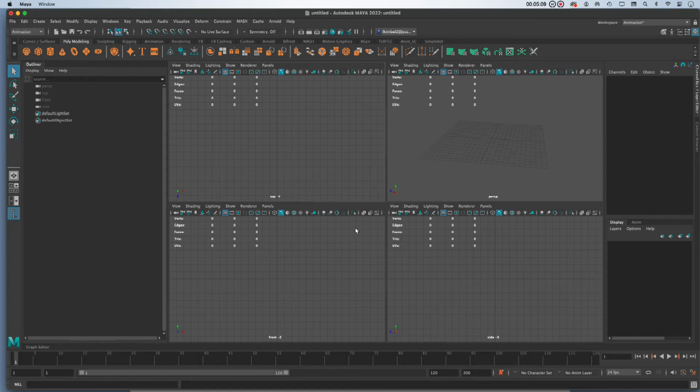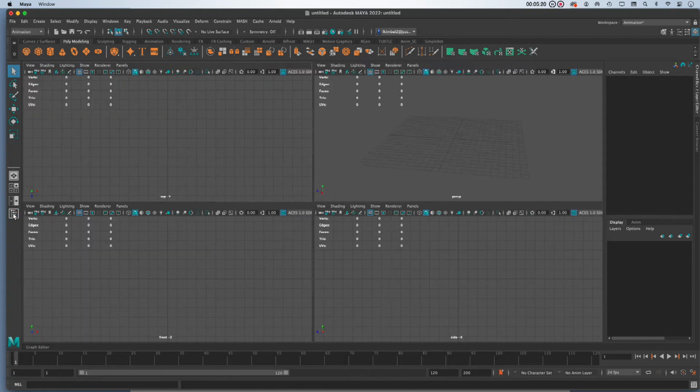Now, if this doesn't show up for you, just go over here to the side of your screen and click on the second button down, that's panel layout. This over here is my outliner. I can hide that by clicking on this little button right here.